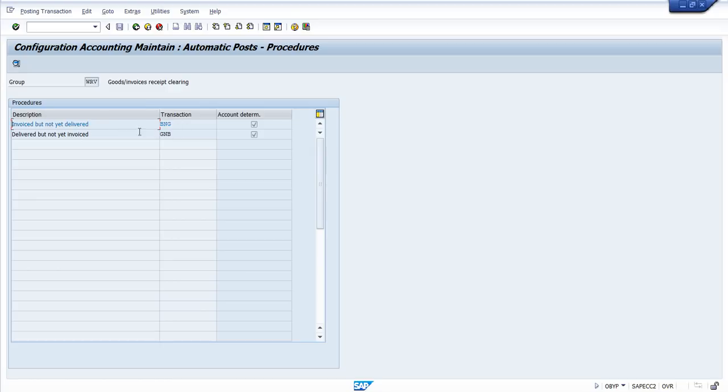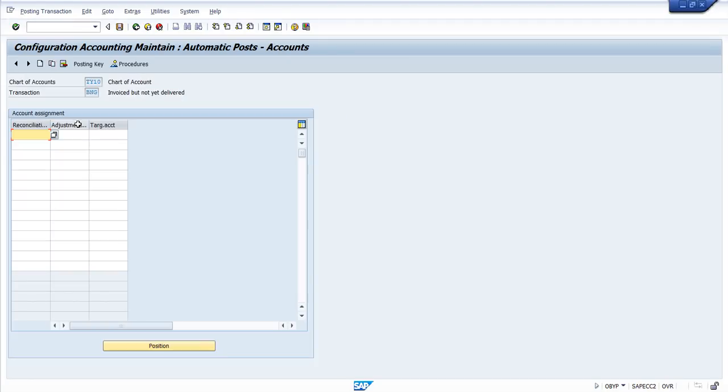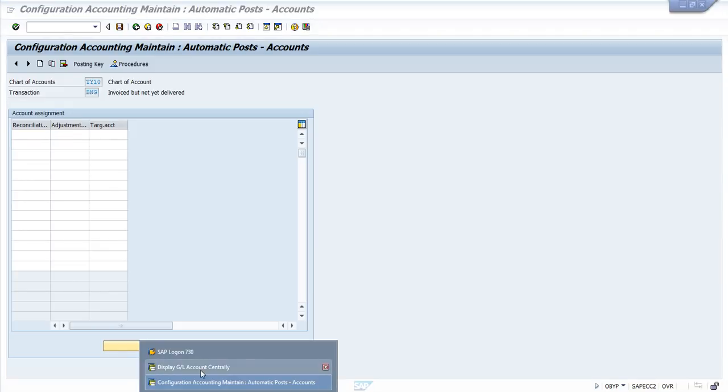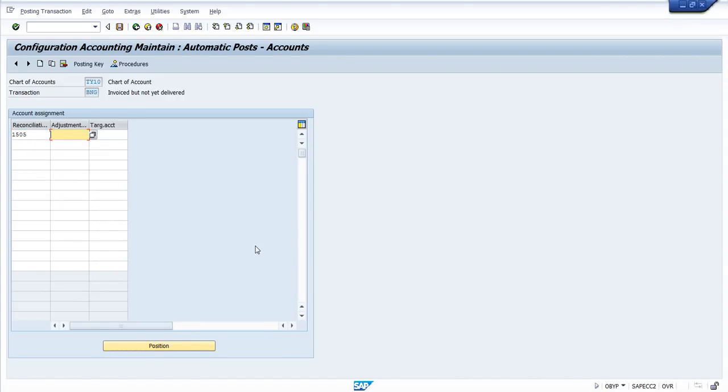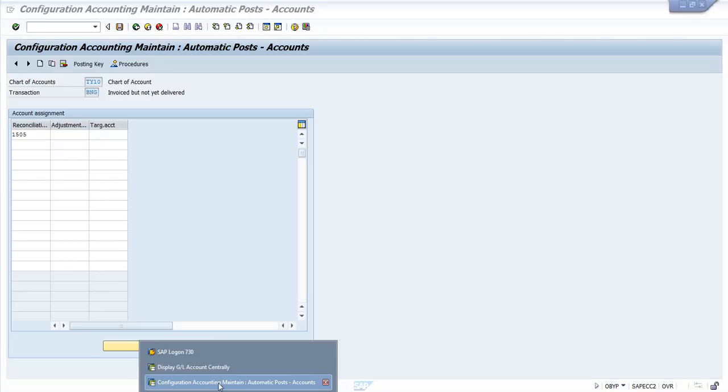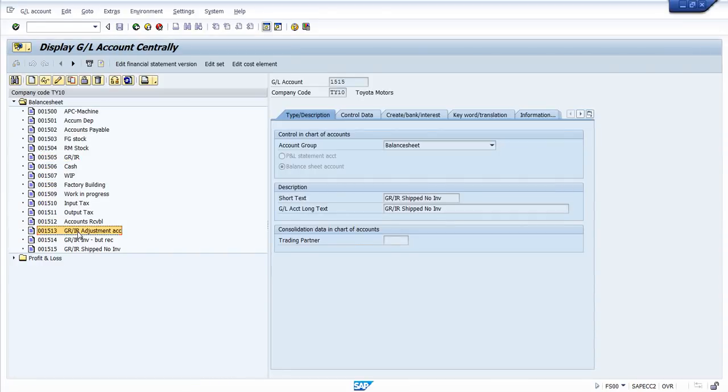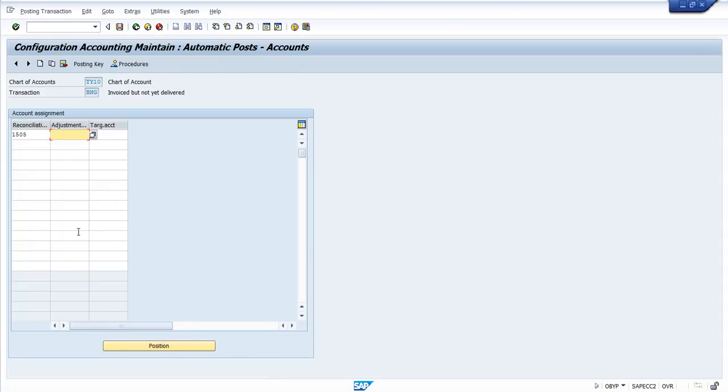Double click on BNG transaction key, invoice but not yet delivered. Enter the chart of accounts. In my case the chart of accounts is TY10. Add your reconciliation account. The reconciliation account we are using here is 1505. Okay, so add here the adjustment account. The adjustment account, since this is invoice but not yet delivered, we are going to use account 1513.